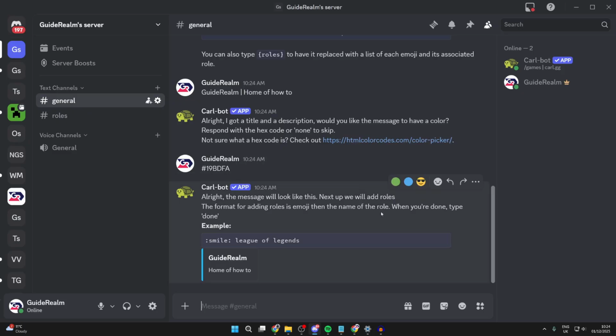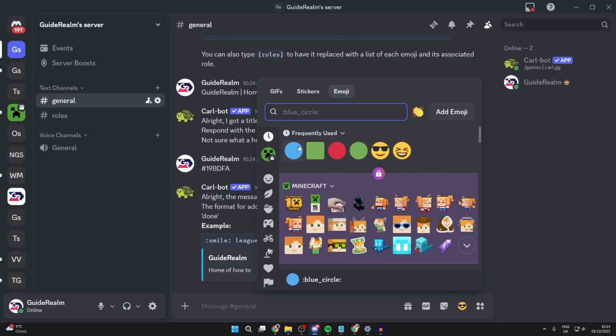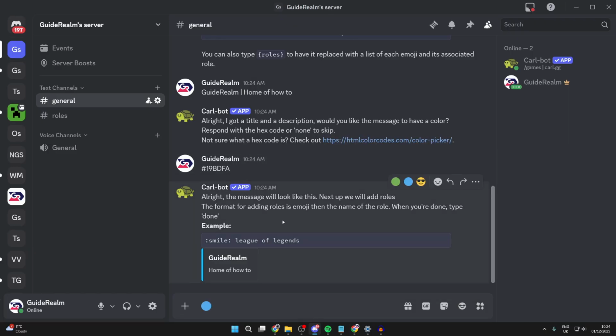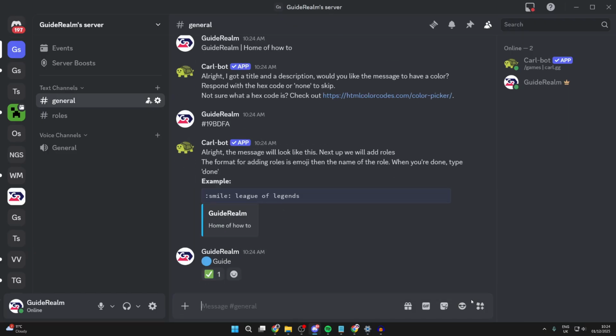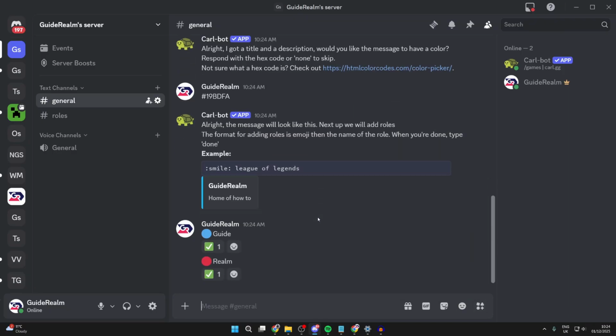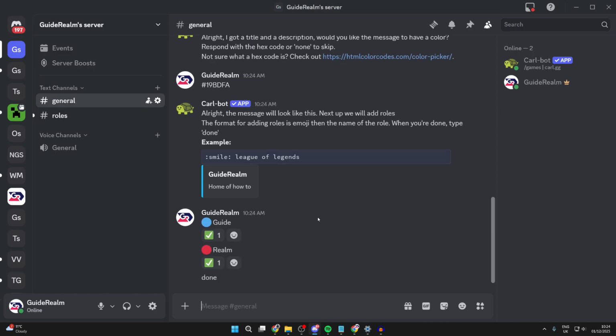Now we need to start adding the roles and emojis. So go and press on the emoji icon to the right and then go and choose the emoji you want to use. I'll use this and then type in guide. That's for the role. Then what you need to do is go and repeat that. So I'll go and keep on doing this until I've finished. Then when you have, you can go and type in done like so.